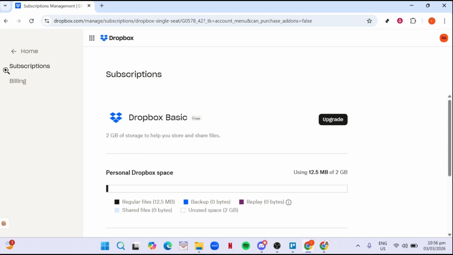On the account management page, look over to the left-hand side of the screen. You should see a navigation menu there. Click on the section labeled Subscription. This is where Dropbox shows your current plan, billing details, and options related to upgrading, downgrading, or cancelling.